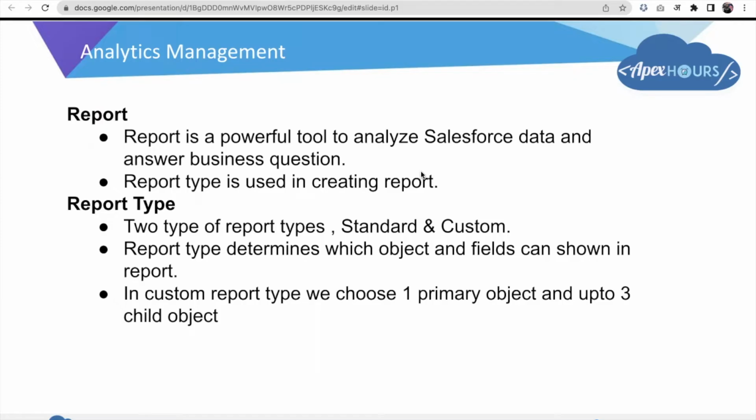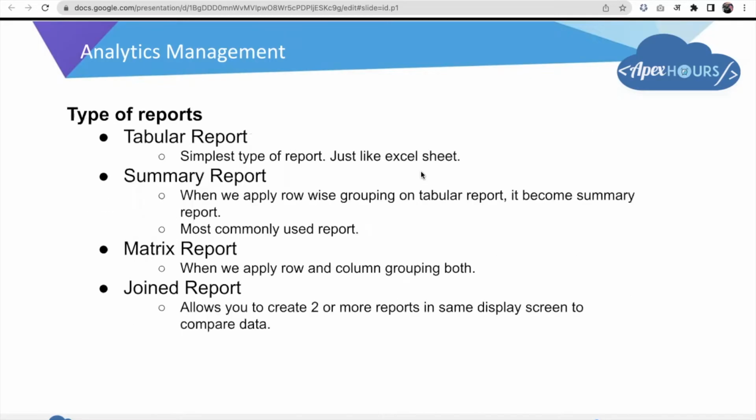In Salesforce, we have two kinds of report type. One is standard, and another is custom. So, report type is basically a template for reports. What kind of fields and what kind of objects can be used in a report is decided with the help of report type. So, report type determines which objects and fields can be shown in the report. And if we're creating a custom report type, we can choose one primary object and up to three child objects into that.